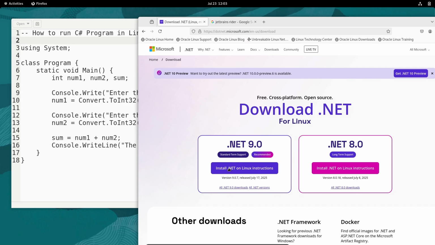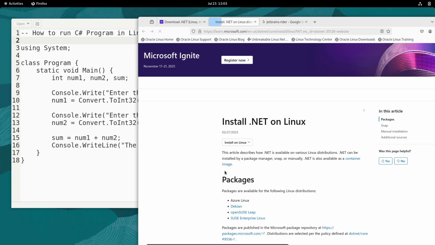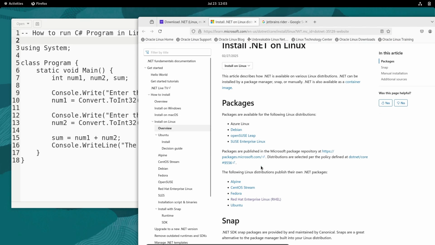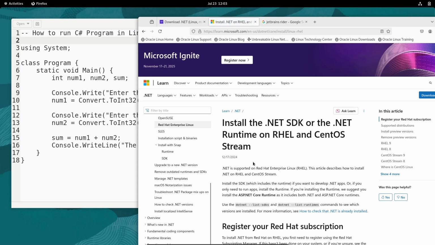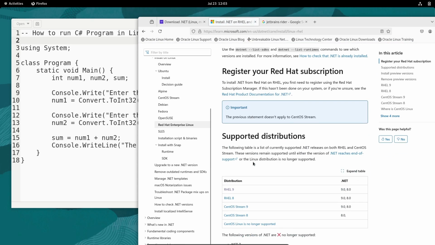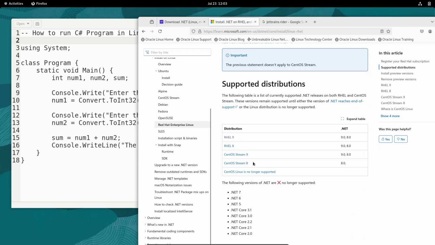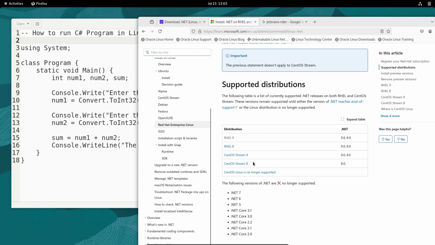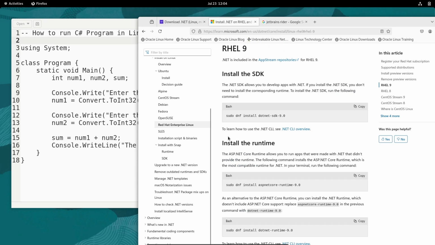So let's click on this. You can select any version. Let's use the .NET 9 version. Here you can see the package for Debian, SUSE, or CentOS. Let's use Red Hat, and this also works in Fedora and other OS. So here you can see this place, let's select Red Hat 9.